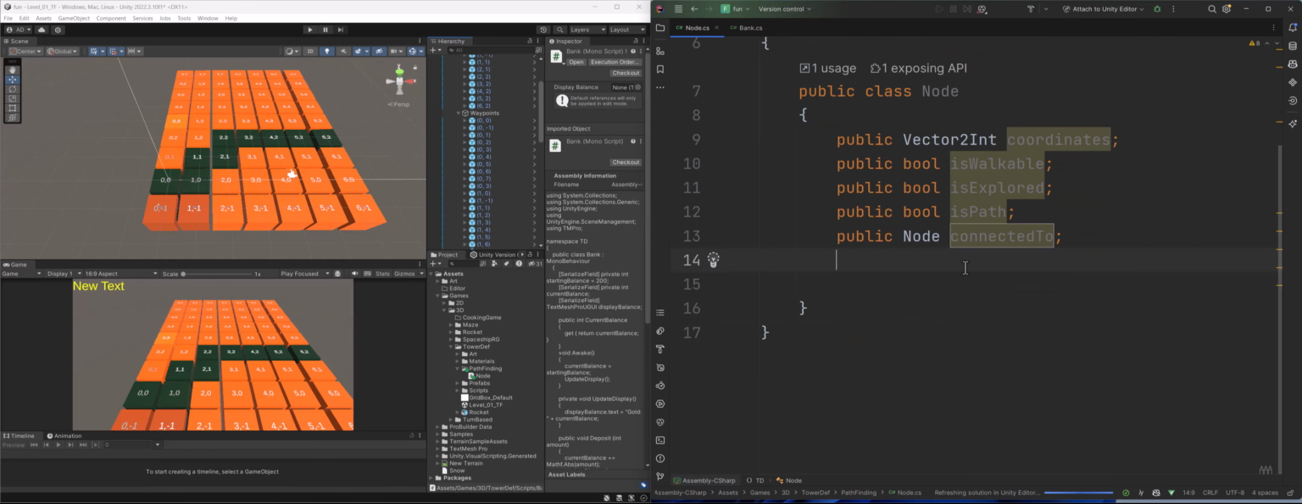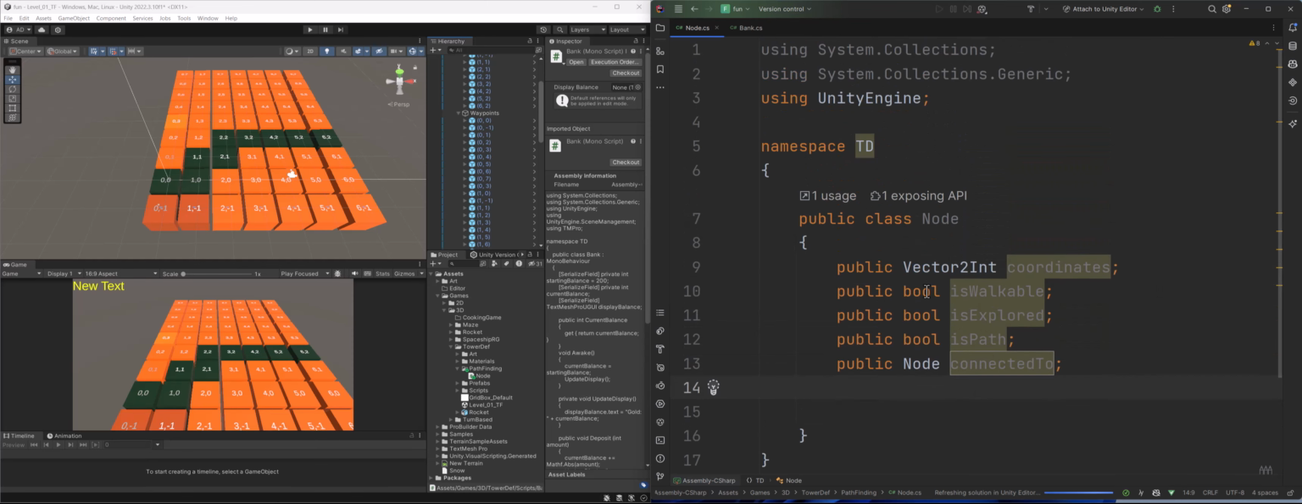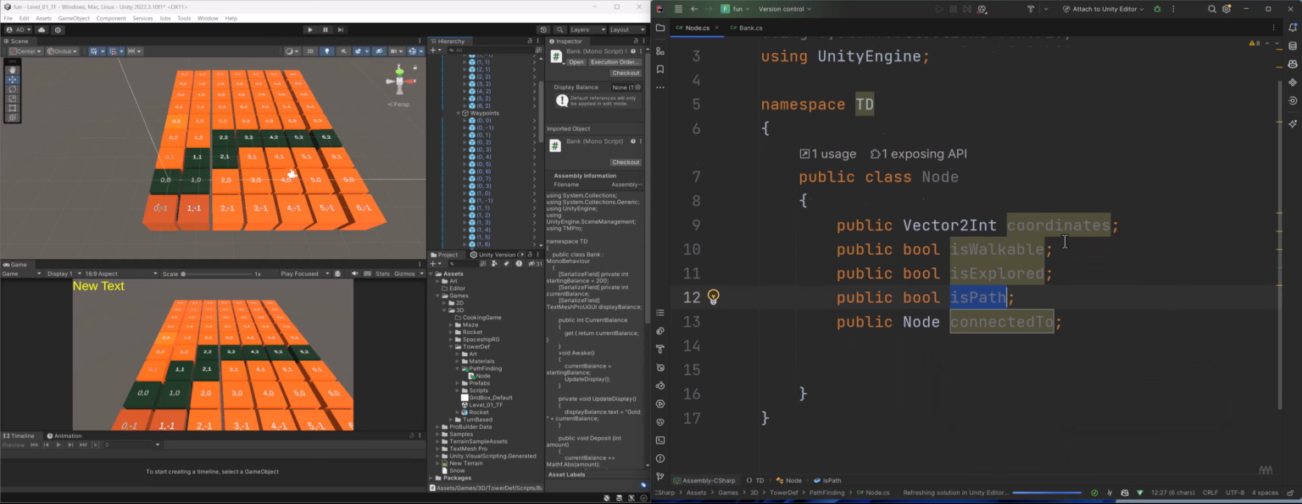All right, so I went ahead and created a bunch of variables, and let me sort of explain what each one does. We have a public Vector2Int, because remember these are integer values here, and it's just going to be coordinates, and it's going to store all these coordinates. Then we're going to check which one is walkable, which one is explored, and which is part of the path. And that's what these Boolean values are for.